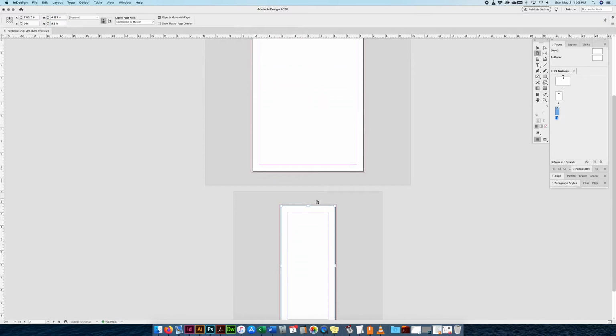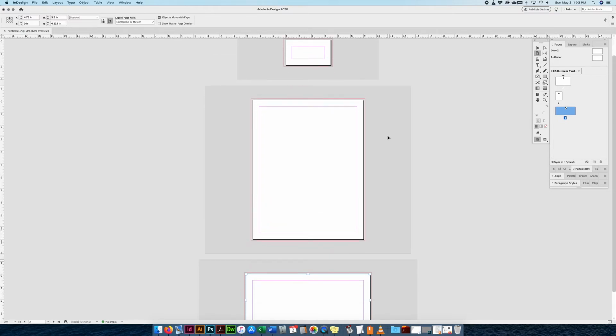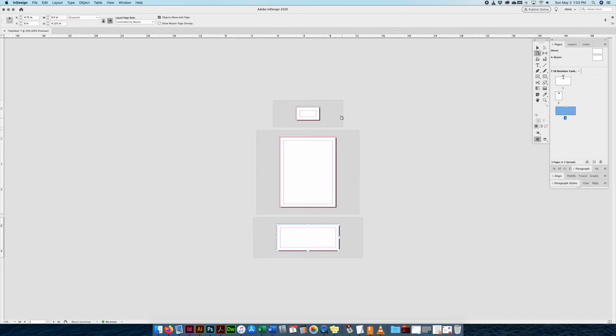Like, oh, wait a second. The envelope doesn't go that way. It goes this way. So now I can change the orientation. I have my custom sizes. I can do whatever I want. So here, just by looking at this, I have my full collateral setup. I have a business card. I have a letterhead. I have an envelope. Perfect.